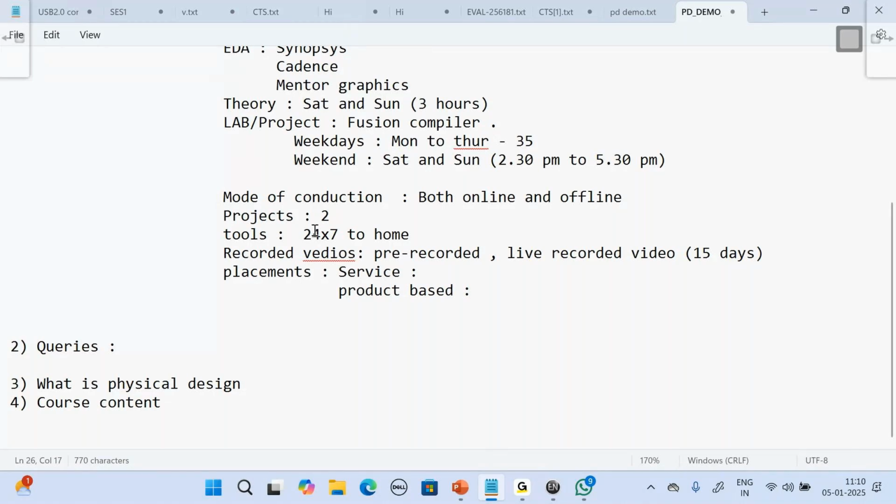Every company, every time, the expectation will be different. It's not the same thing your lead will be asking every time. They will ask you to do different scenarios. So you should be very good in TCL programming to do all these things. Then you can grow very fast.